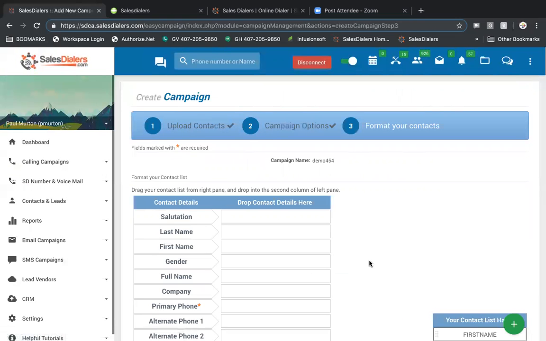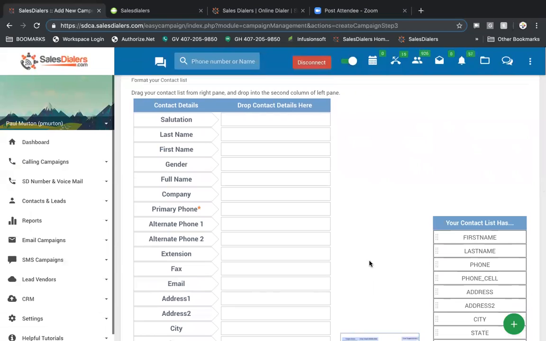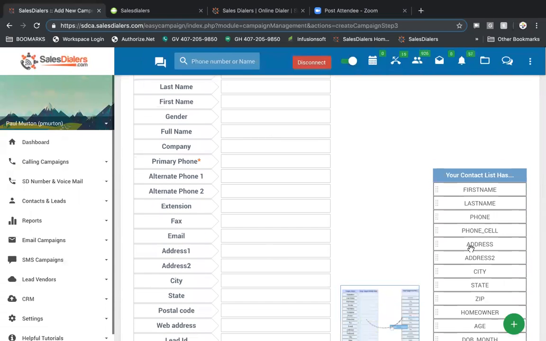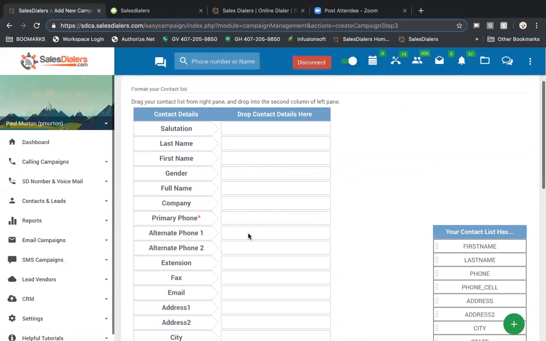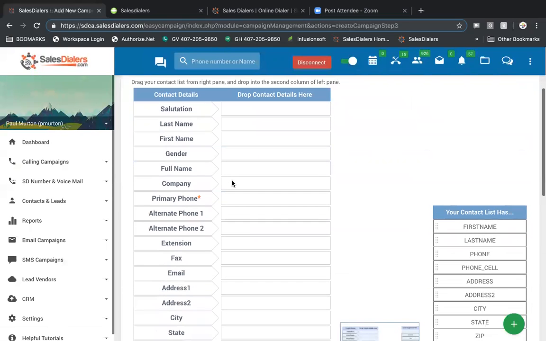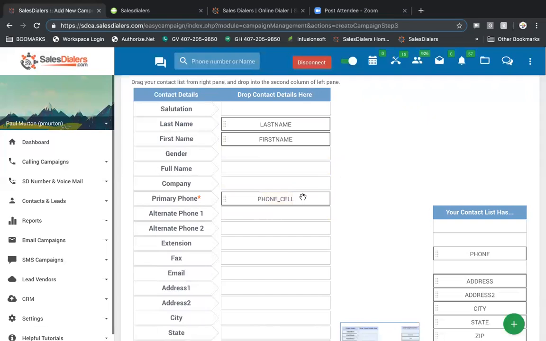Now, this is the mapping process. I want to point out that the mapping process can only be done one time. So, in the right-hand column is the information from your Excel CSV file. You'll see the column headers. And the left-hand side is what's going to show up while you're actually talking to someone. It is very simple. Click, drag, and drop. So first name to first name, last name to last name, phone number. The only required field is a phone number.